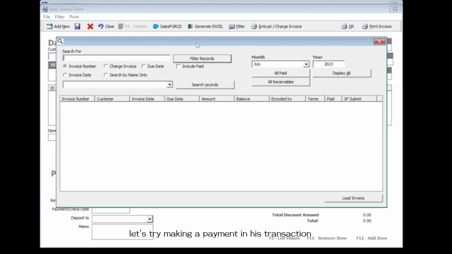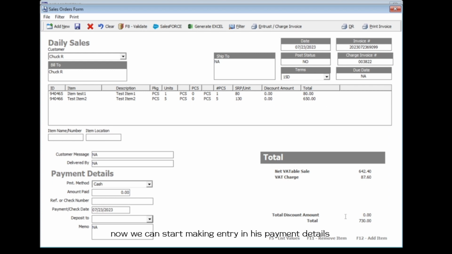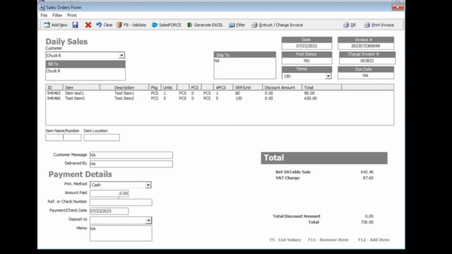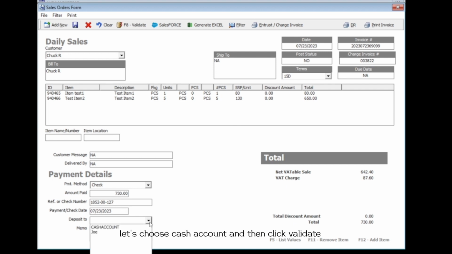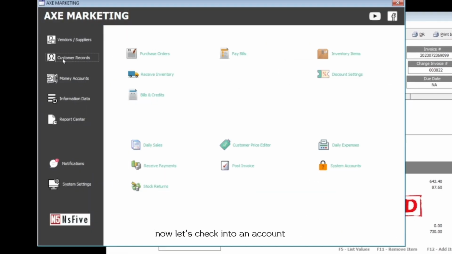Now, since Chuck didn't make any payment yet, since his payment terms is 15 days, and now the 15 days has come, let's try making a payment in his transaction. Let's pull up his invoice, filter records, then load the invoice. Now we can start making entry in his payment details. Now let's choose a payment method, which will be check, then the amount to be paid, and a check number. Then let's choose cash account, and then click validate, then yes, and Chuck made a payment. Now let's check in the money account, and we have received the payment that Chuck made.